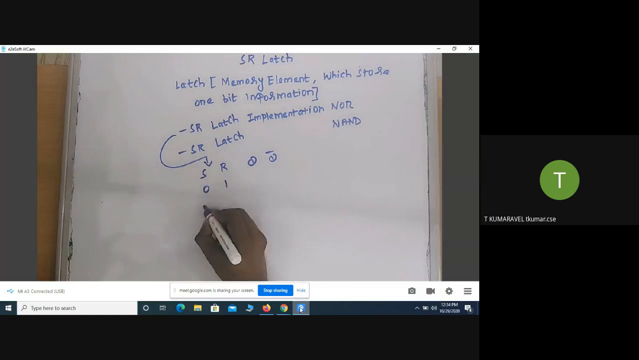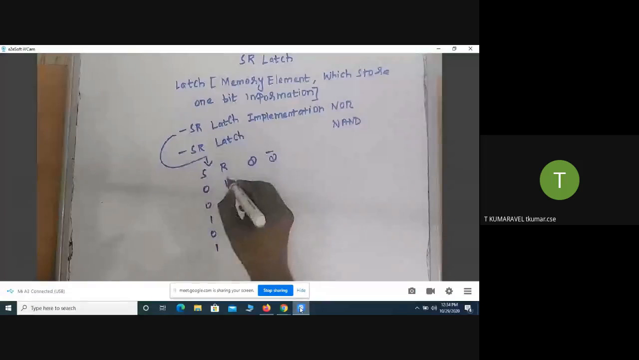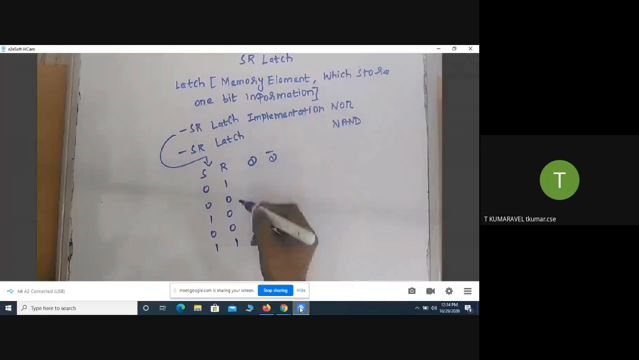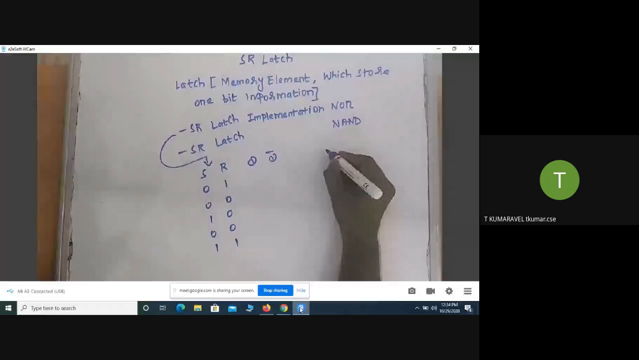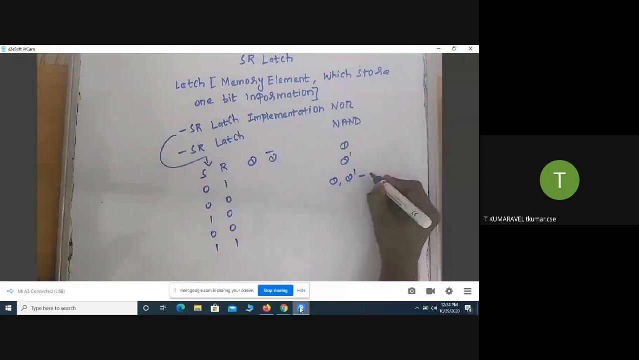What is the truth table? The inputs are 0 1, 0 0, suppose next input is 1 0, next is 0 0, and the last combination is 1 1. So we have seen the output. If we consider SR latch implementation using NOR gate, the input for S is reflected to Q. The SR latch is associated with two outputs, one called Q and another called Q bar, and Q and Q bar are complements of each other.